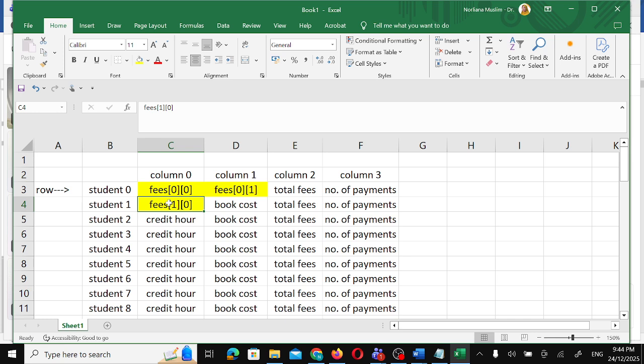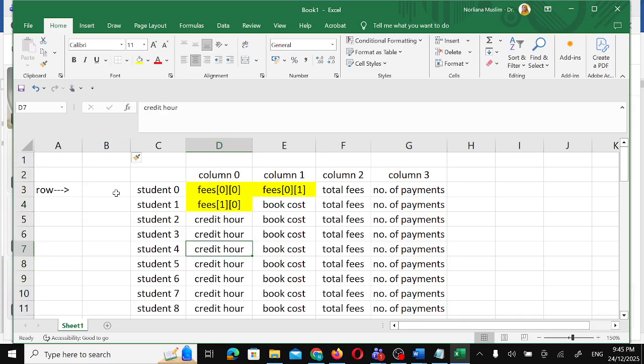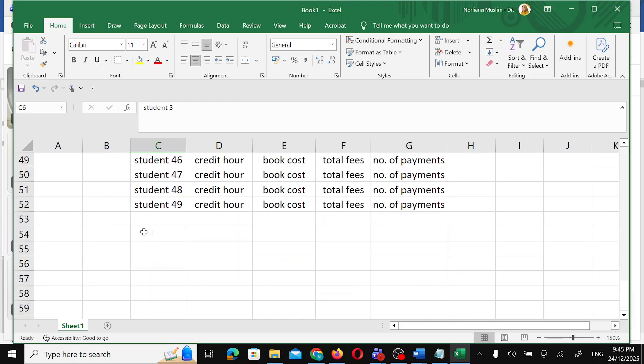So what is the meaning? Fees 1 means the second student. Student 0, student 1 is just the index value, not the same meaning as the first student, second student. Student 0 is the first student, then the second student. Student 2, index 2, is the third student, and so on. So this is the last student.